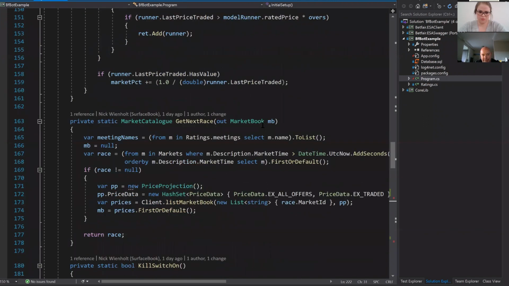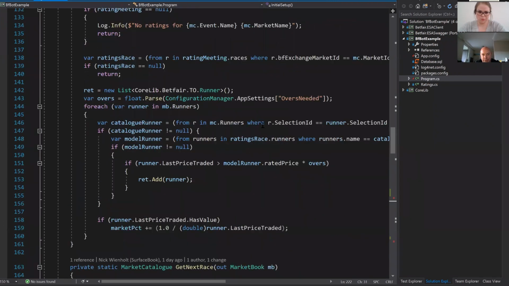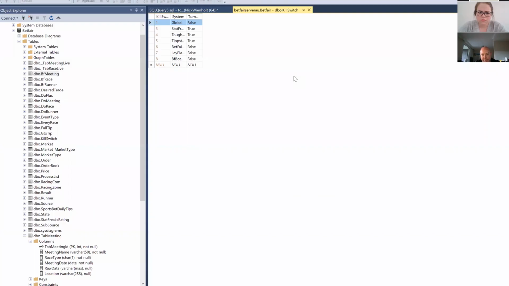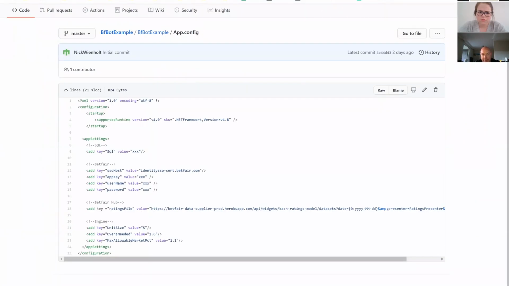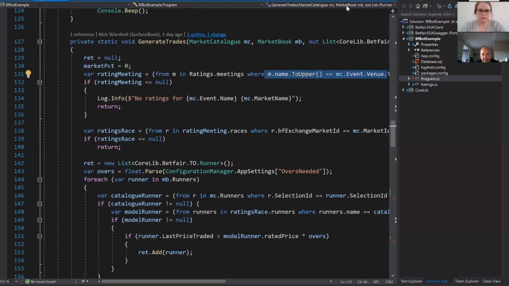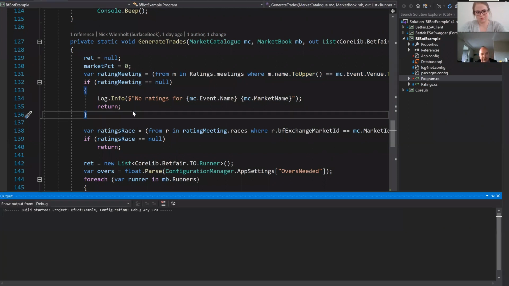Pretty simple stuff. Generating the trades is pretty easy. This is just getting all the data. This is where it gets ugly, right? I need to match a venue. From these ratings over here, I need to match that with this venue. So I'm going to start this up and we'll be able to see, because this race is in 2 minutes.